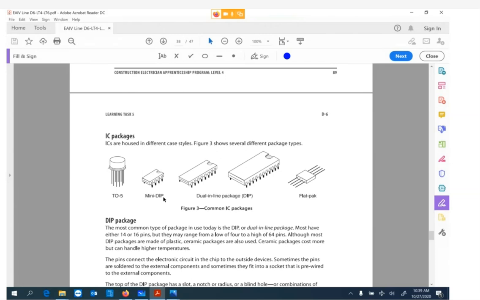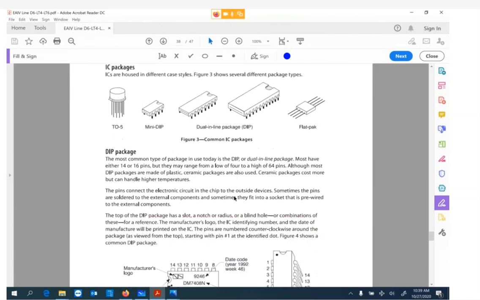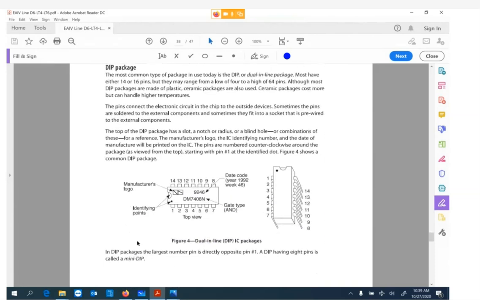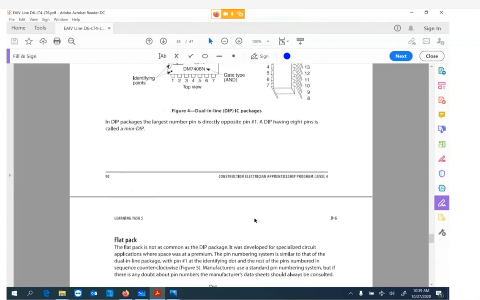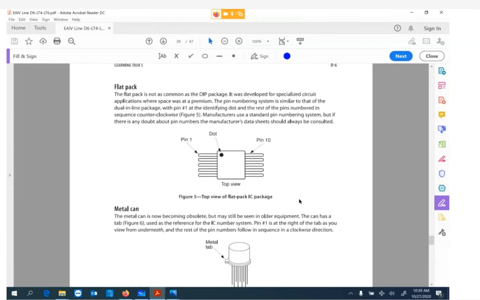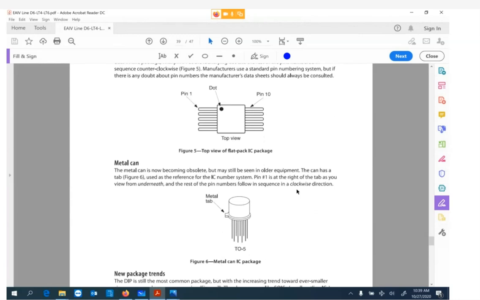CMOS chips or BIOS chips in a computer, if you worked on computers, tend to just plug in. Identifying points, the dimple, and usually pin one across from it. The gate type, it's all in the part number. A flat pack versus a metal can.